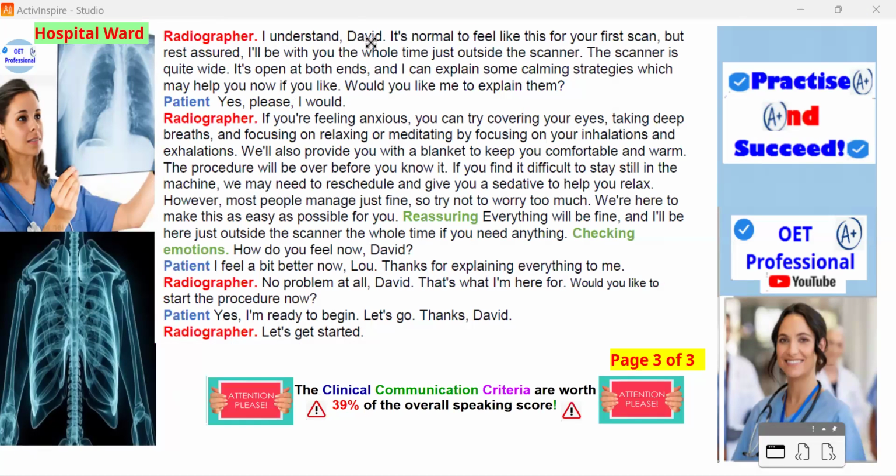I understand, David. It's normal to feel like this for your first scan, but rest assured, I'll be with you the whole time just outside the scanner. The scanner is quite wide, it's open at both ends, and I can explain some calming strategies which may help you now if you like. Would you like me to explain them? Yes, please, I would. If you're feeling anxious, you can try covering your eyes, taking deep breaths, and focusing on relaxing or meditating by focusing on your inhalations and exhalations. We'll also provide you with a blanket to keep you comfortable and warm.